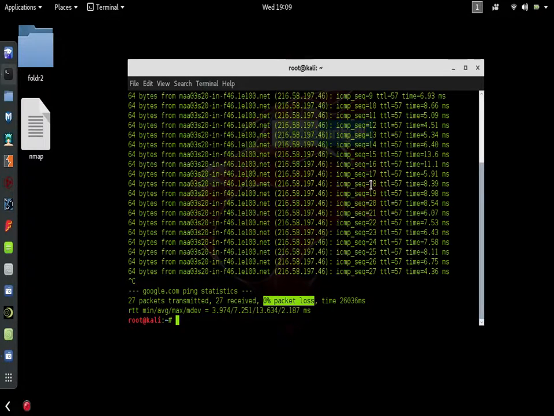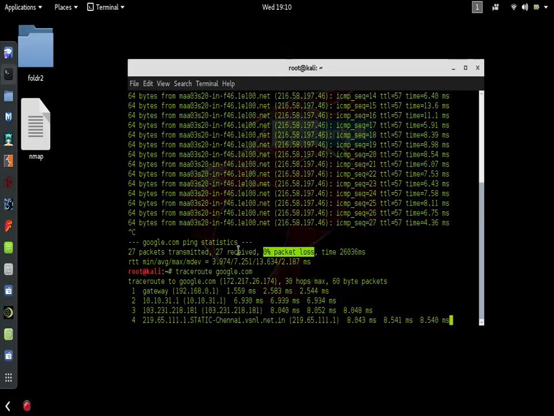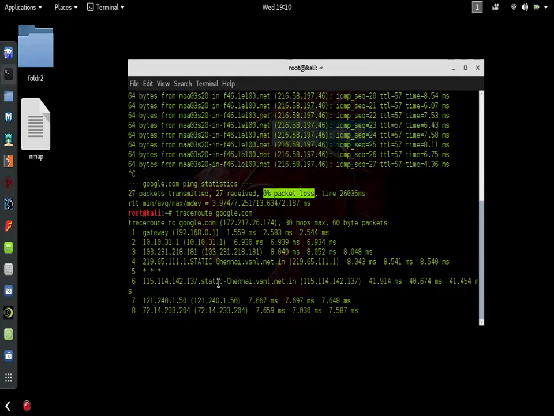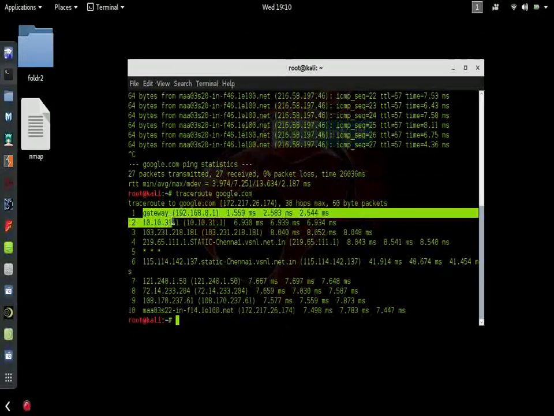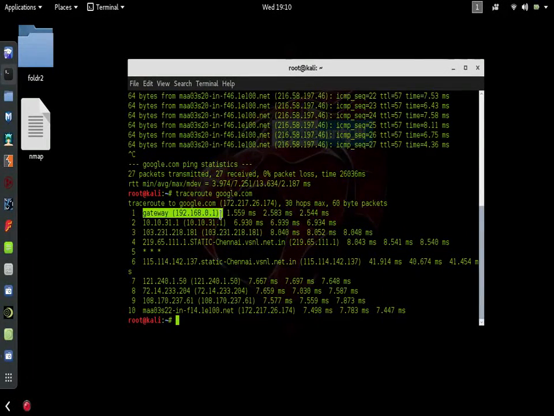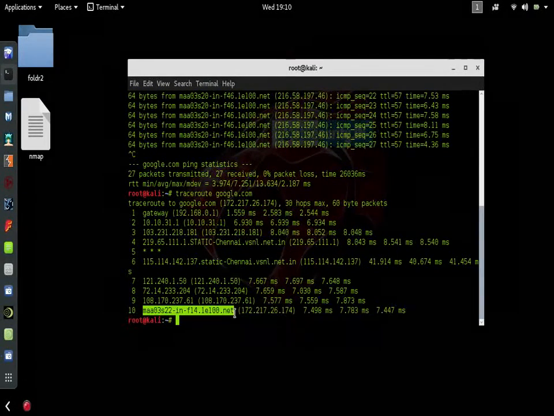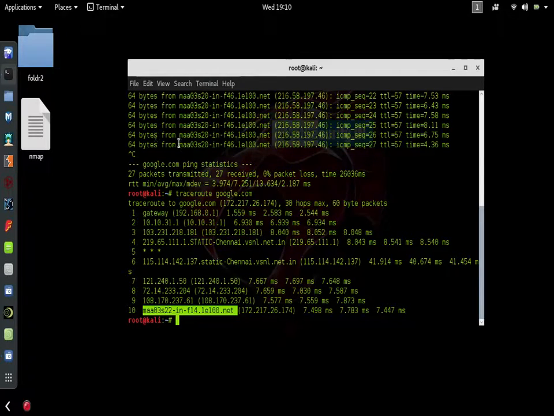So the next command is we are going to trace the route of the server. For that we have to type traceroute. In Windows we have to type tracert, but in Kali Linux we have to type traceroute followed by the domain name google.com. So here you can see the very first beginning, it starts from my gateway 192.168.0.1 and later to the next servers, and finally it will reach Google server. So this is the same we can get from the ping command.